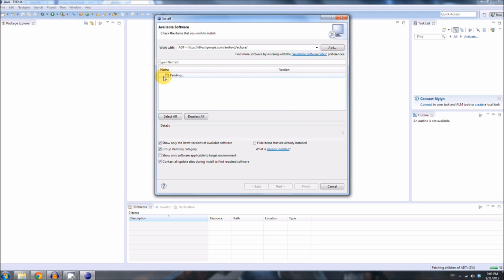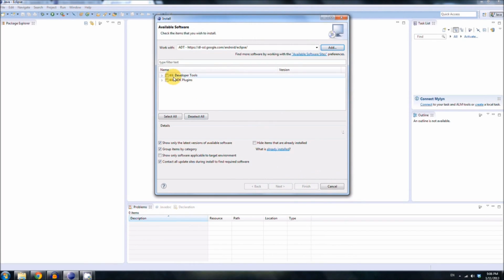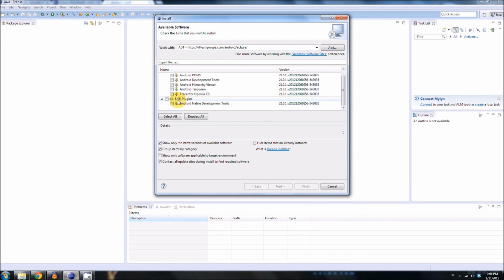It'll say pending, which means it's looking for all the things that Eclipse can download from this URL, and when it's done you can start downloading. Since this is probably going to take a while again, I guess I'm cutting it yet again. Okay, it's done. You have two options, the developer tools and the SDK plugins. I can't remember what SDK stands for, but I think it's the stuff that lets you code with C or C++ or something for Java apps, or for Android apps. Since we're not going to be doing that, just select the first one, because that's all we need, and then hit next.